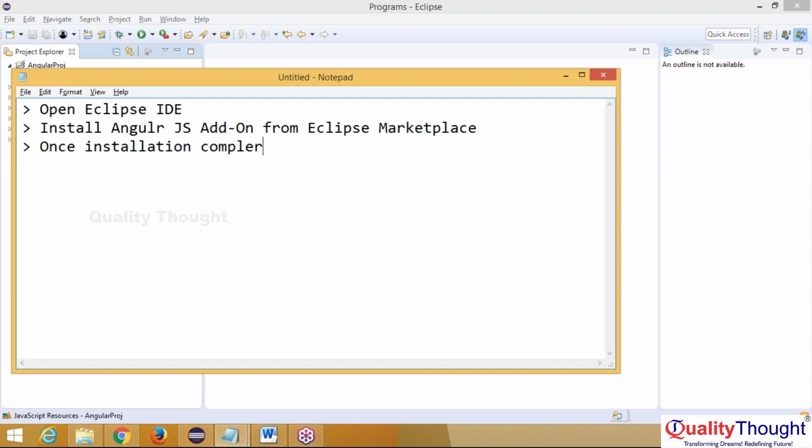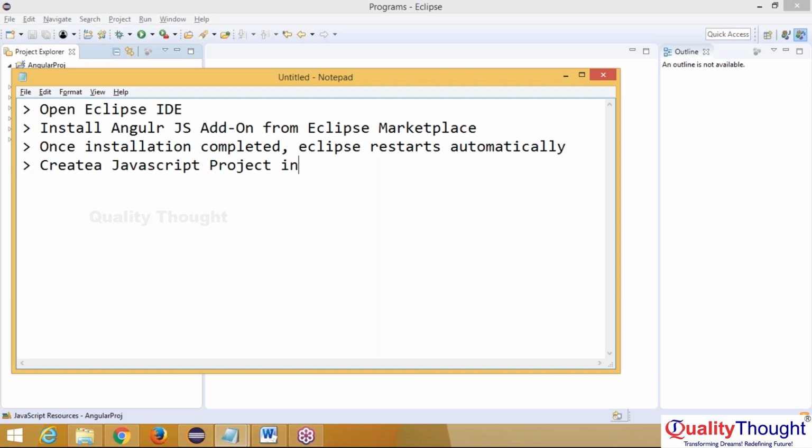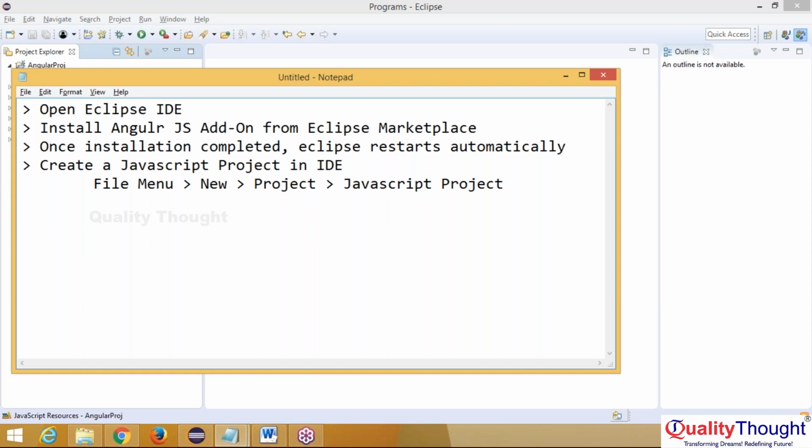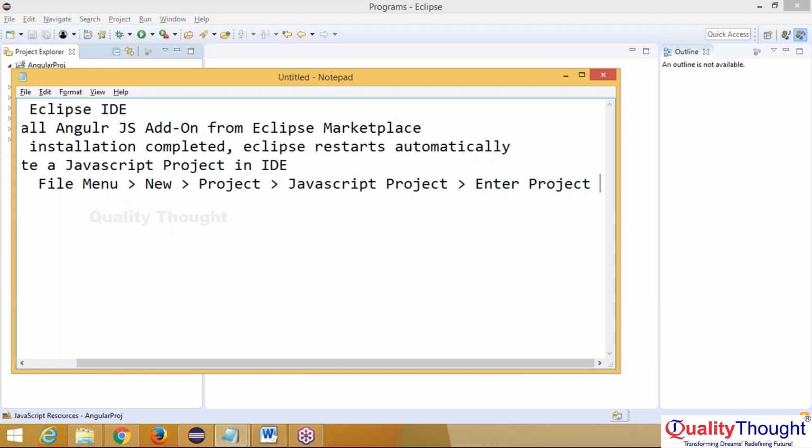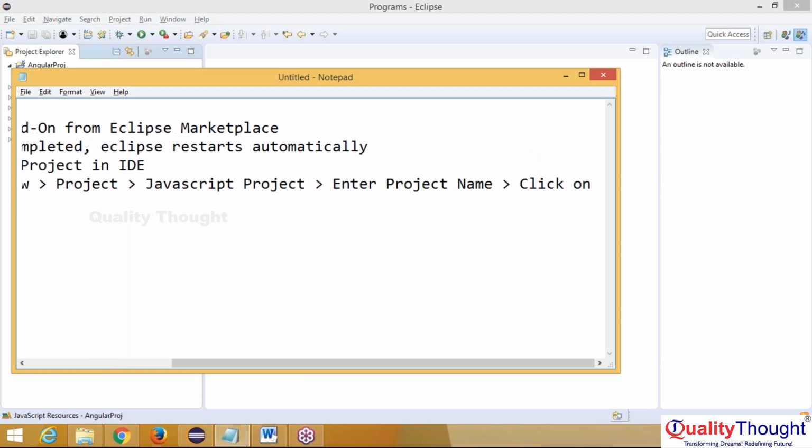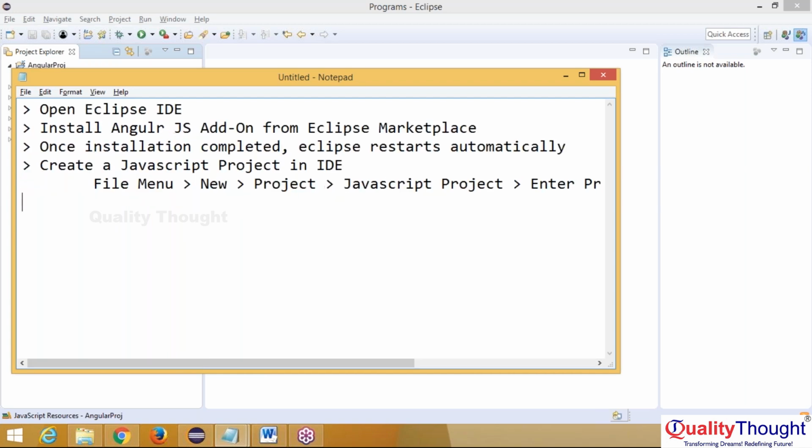Now, once the installation is completed, Eclipse restarts automatically. Next thing, create a JavaScript project in the IDE. The process will be: File menu, New, Project, JavaScript project. Here, enter the project name. Click on Finish. Done.